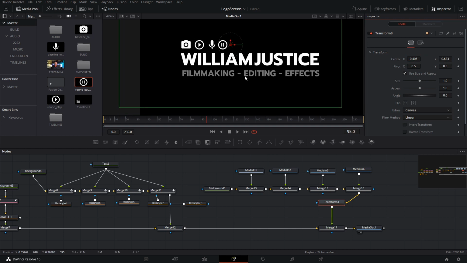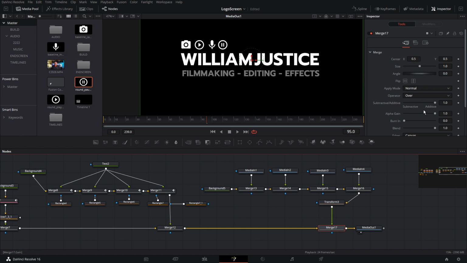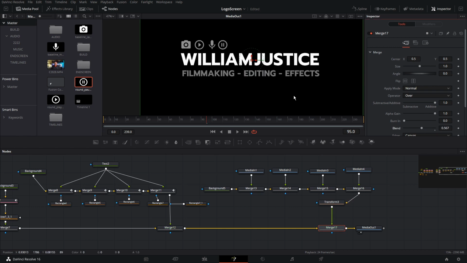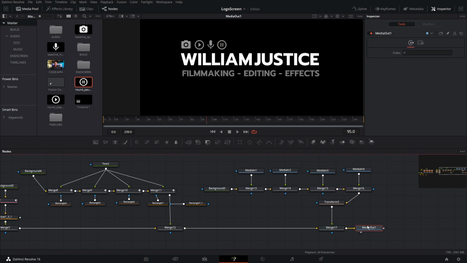We're going to do the same thing we did with this text here. Let's click the last merge, and we're going to take the blend and bring it down so that they're a little bit darker. And I'm going to adjust the positions a little bit to kind of clean it up. All right, that's probably good enough.